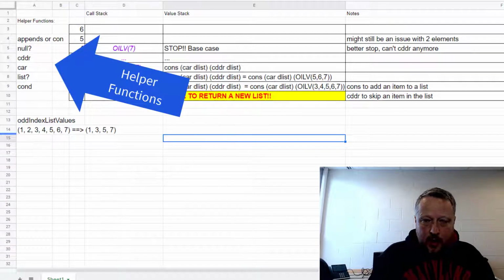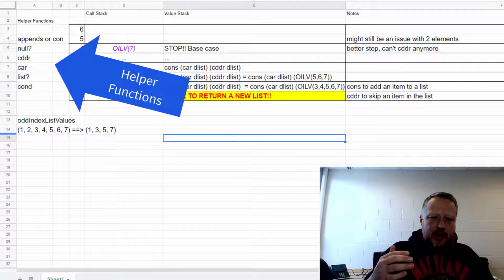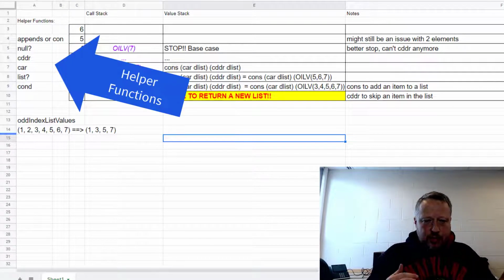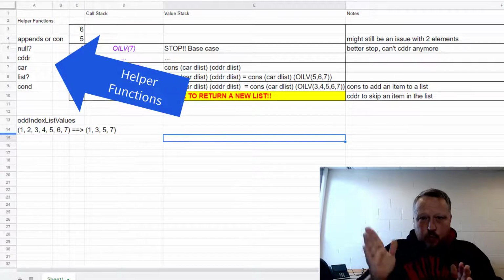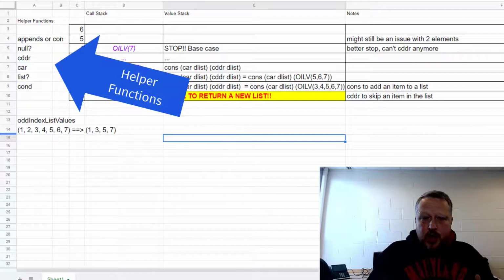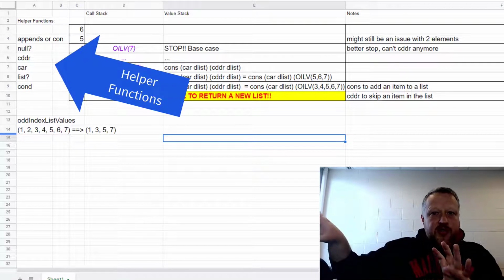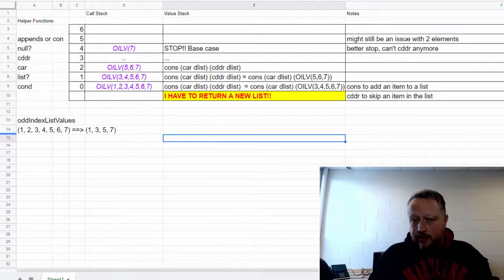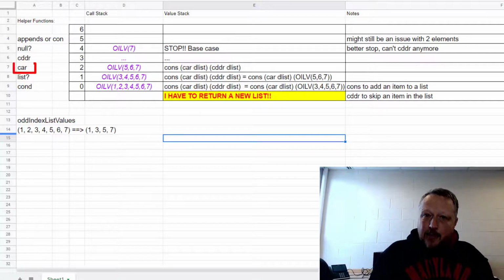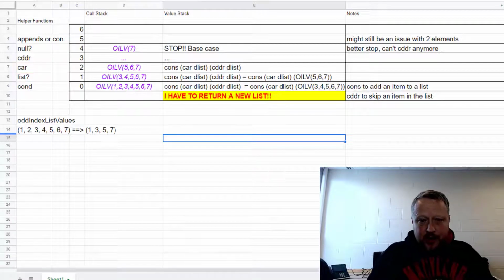Because of what I know I want, I need either append or cons, and I'm going to use null to make sure that the list is not null. CDDR is really actually customized because I'm skipping one element in the list for this one. You're going to use some type of CDR because remember, CDR returns the rest of the list for you, and you're going to need that in your next recursive call. CAR to get the current element that you're looking at, definitely going to need that in there. And then list? with a question mark to see if it's actually a list. This is more of a validation thing.